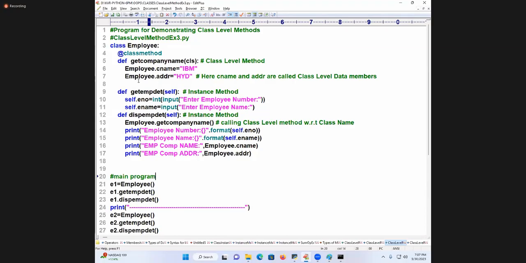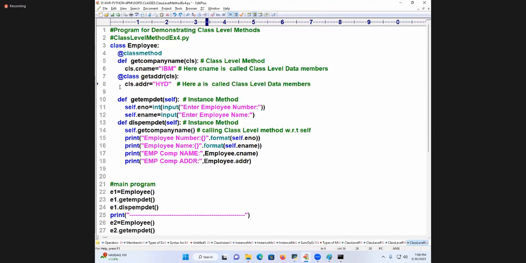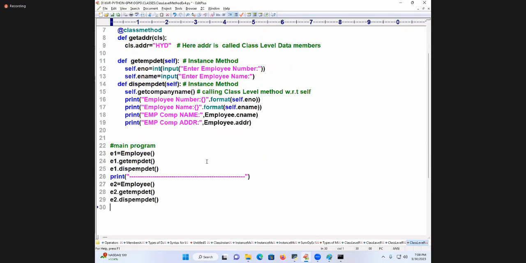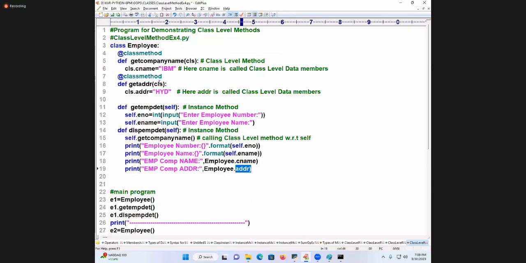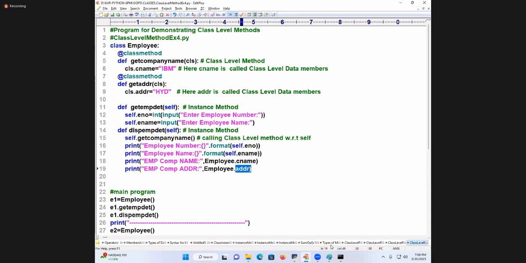And how many class level methods did I write? I wrote 2 class methods. One minute more. Okay, ADDR. Here I should not write this, it is called DF. What should I say now? At the rate, which method? Class method. CLS dot ADDR HYD. And this is done. And here you see E1 dot E2, etc. And you see the error. ADDR error will come. Class level example 3 dot 4, I am going to show you.